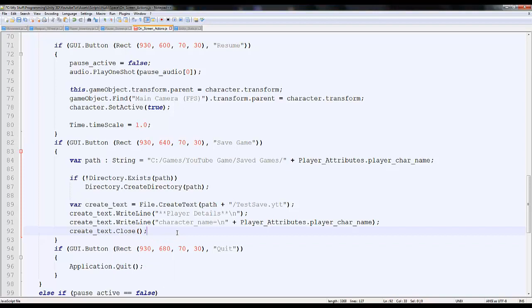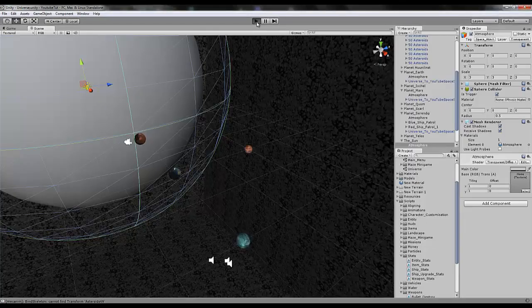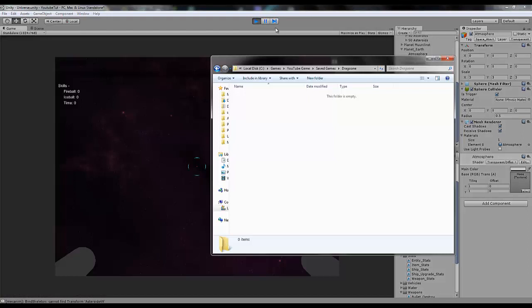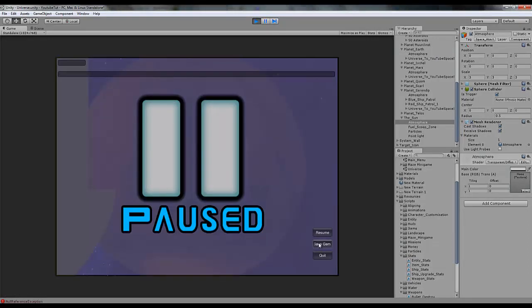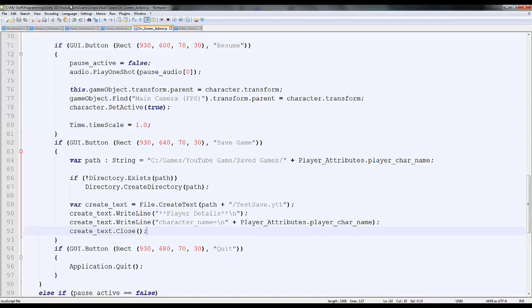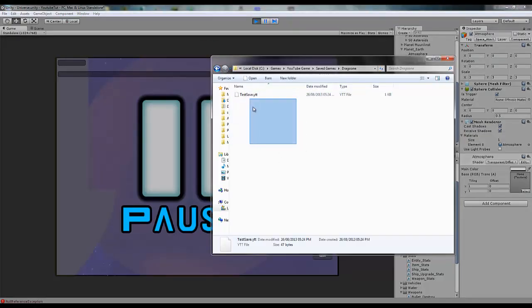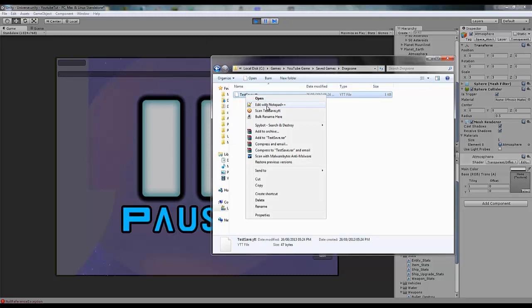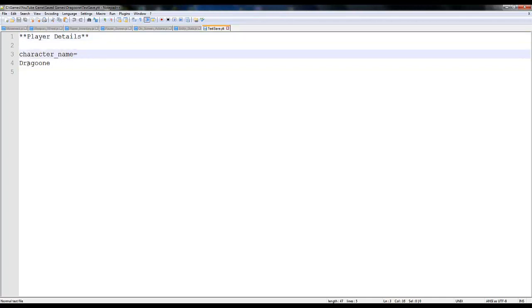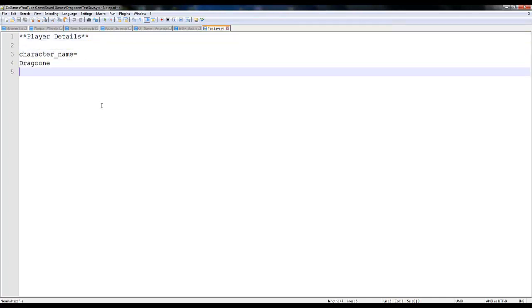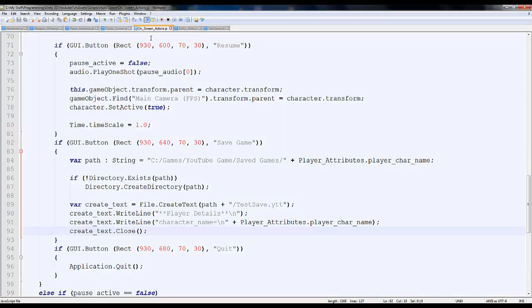And now what's only left is to try it, so we can see. So if we save it, go back to here, and we'll click play. I'll do it and then come back. So as you can see, absolutely nothing. We go in. Game paused. Save game, and we go back and you will see, wrong one, test save.ytt, edit with Notepad++, there, player details, and character name, Dragoon, nearly almost so many close, perfect.